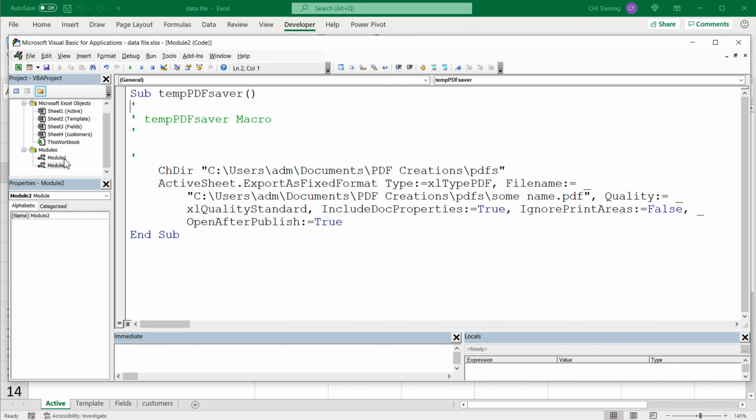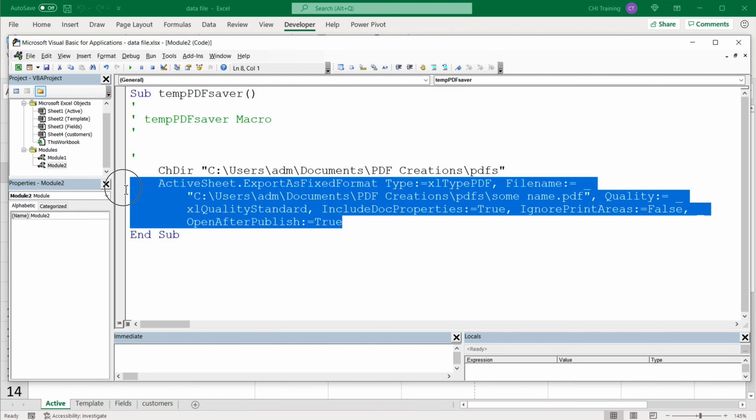And here, see, for me, it created another module. Sometimes it will put it in the same module. It doesn't matter. This is that code. If you pay attention here, basically it changes the directory to that PDF directory. And then it takes our active sheet and does this export. And here it actually sets the path and the name of the file. And then we have quality and all this stuff. So the only line we should need here is just this.